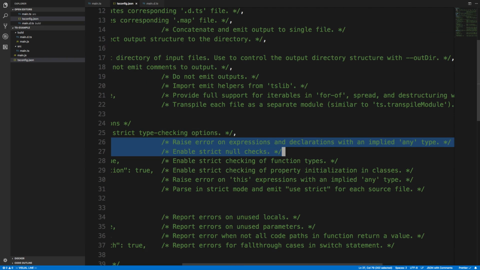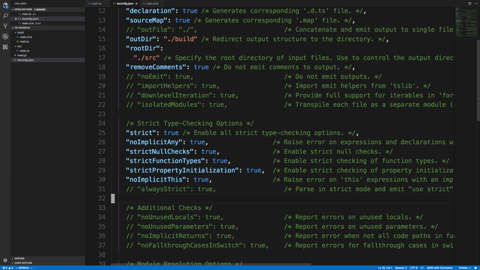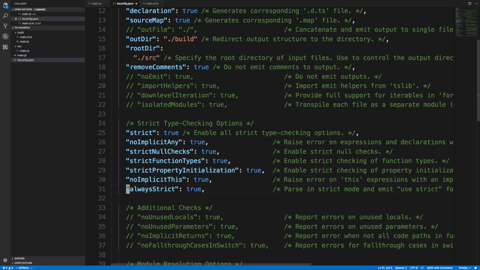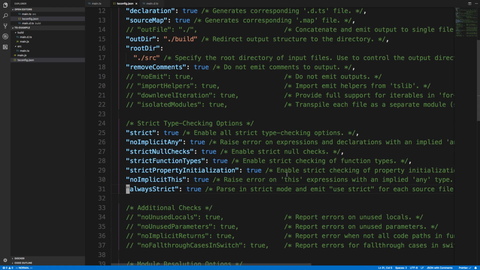I usually turn them all on. And then I haven't heard of always strict. Looks like what it does is it adds use strict in your JavaScript code. I haven't tried this before. I'm going to go ahead and turn it on. Seems like it would be just a plus. This basically makes the type checking stricter. And you don't have to have this on, but you get the most benefit from TypeScript if you do this.